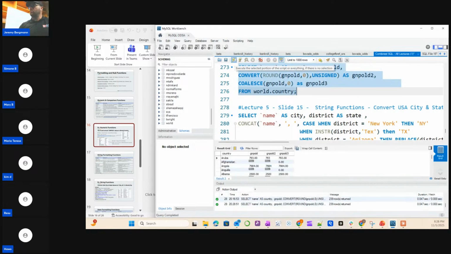So let's see what this does. It does exactly that. So we see GNP old 2. What that does is it rounds it and sets it to unsigned. And what coalesce does, it looks at GNP old. It says, is GNP old null or not null? And it says not null, so we'll set it to that value. But if it moves to Afghanistan, it says, is GNP old null or does it have a value? It says, oops, it is a null. So we're going to coalesce to 0 because that other one is null. So it's looking for the first non-null value in this list right here to determine if it should set that value or, at the very end, if it should set it to 0.